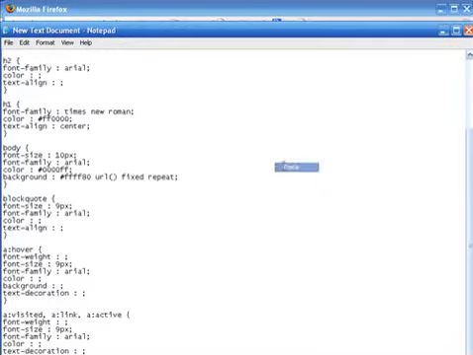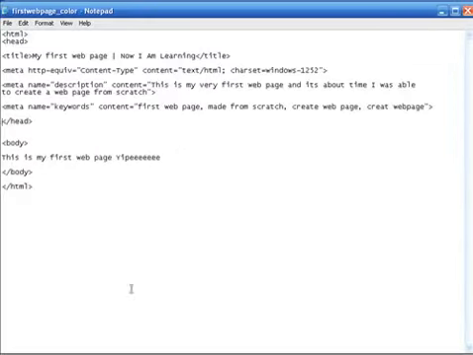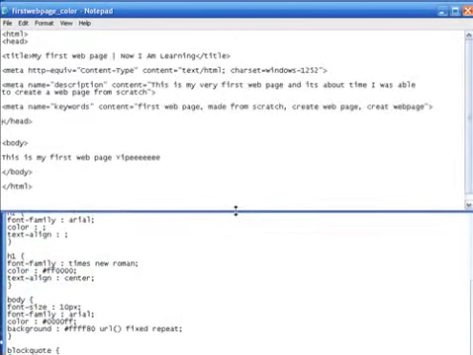Right click and paste. And here we go. Now then, what we need to do now is, let me get this out of the way here and open up our text here. See if I can squeeze this up here. There we go.